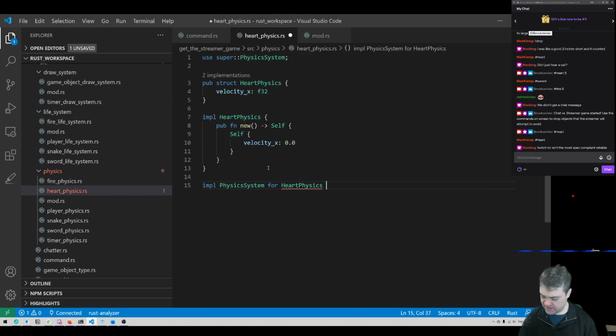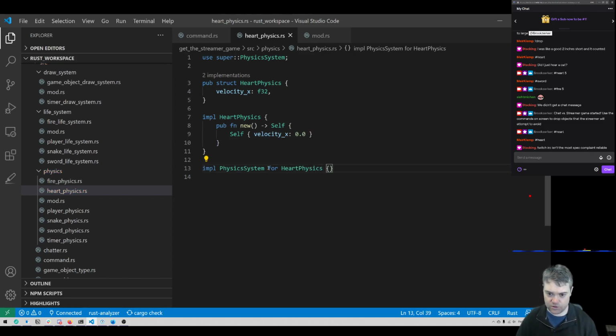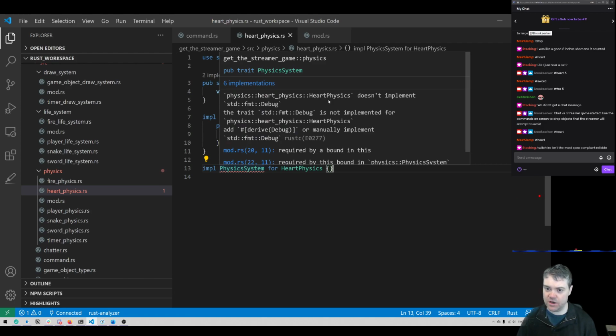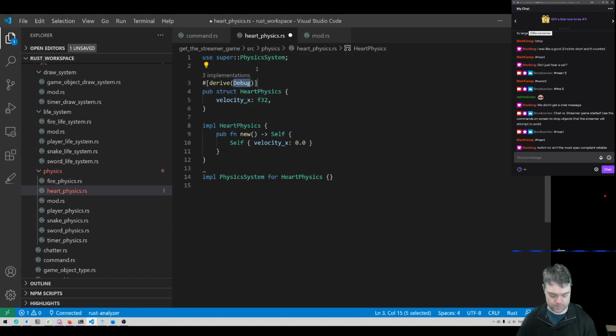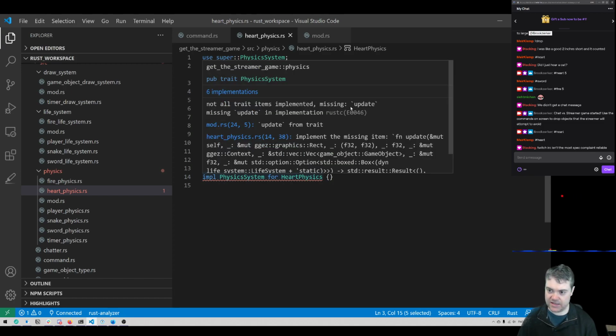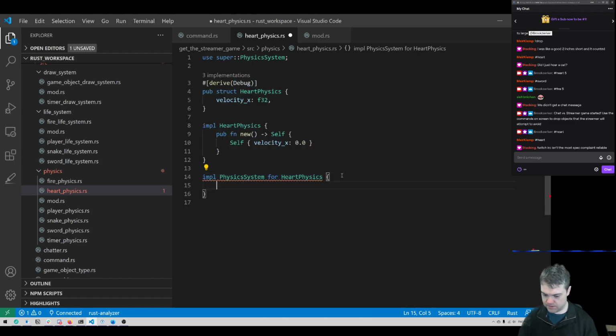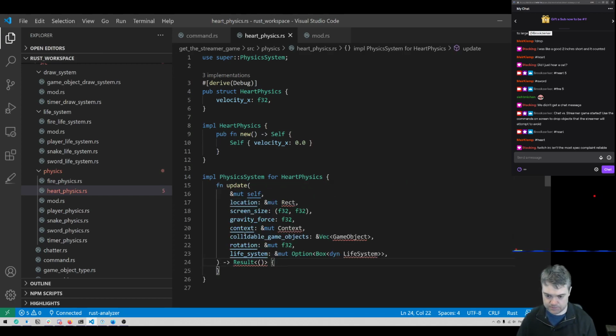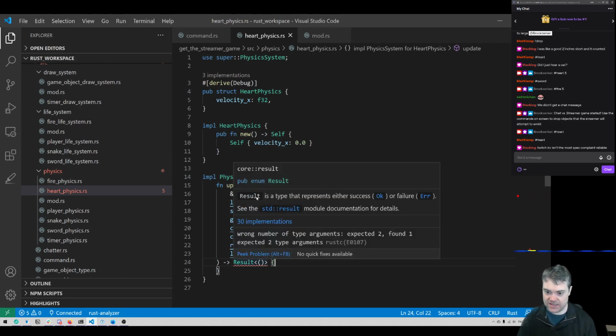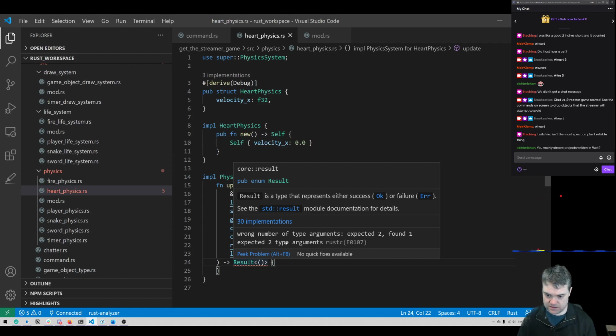For HeartPhysics. And therefore, now it's going to yell at us until we implement. We need debug. So we need to implement debug. And then we're missing update. All right, so we get all of these fun things. And then return a result. What type of result is this? It's just a normal result. It's not an error result.